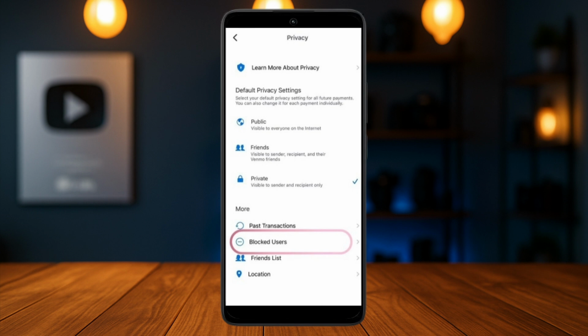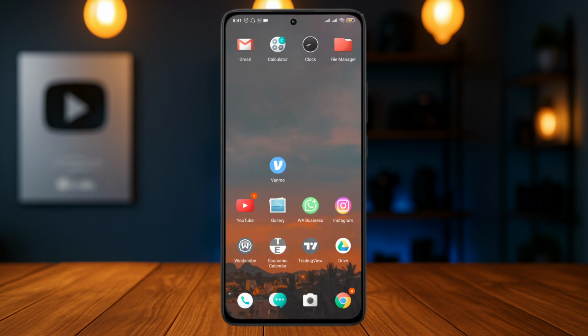Once you're inside of the privacy settings, under the more option, you'll be able to see the section called block users. All of the people or the profiles that you blocked under Venmo, they will all appear inside of the block user section. So you can easily go inside of this section and then you'll be able to view them as well as unblock later on if you'd like. So that's the exact process that you need to follow in order to block someone on Venmo.